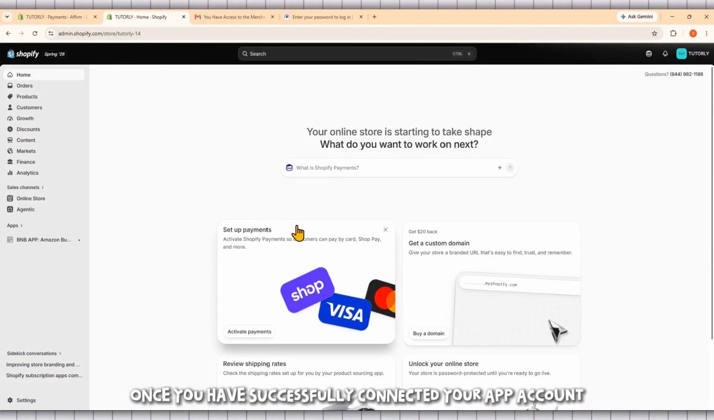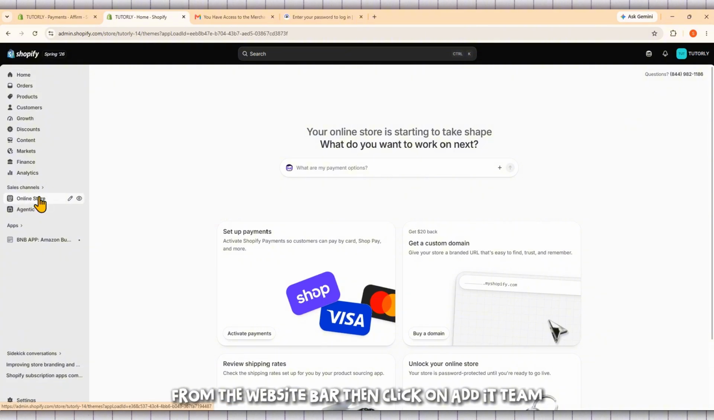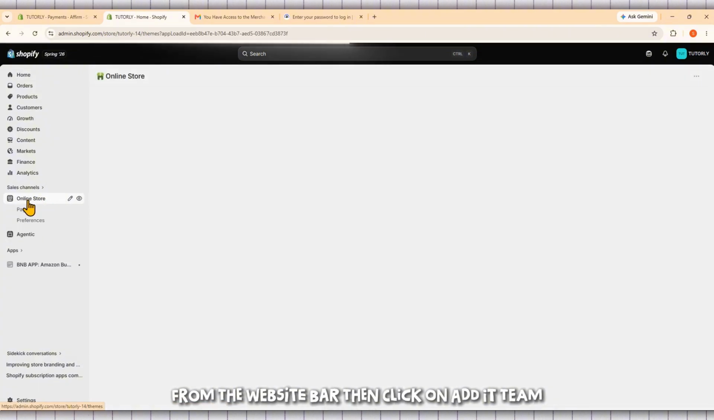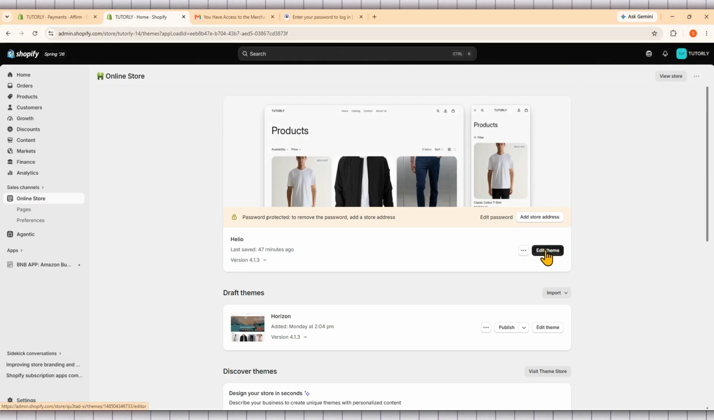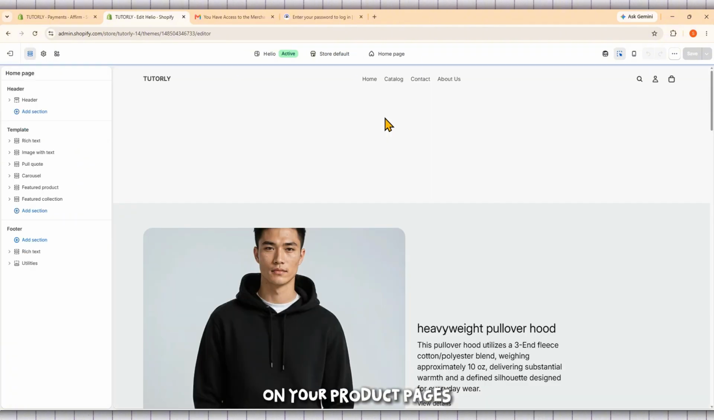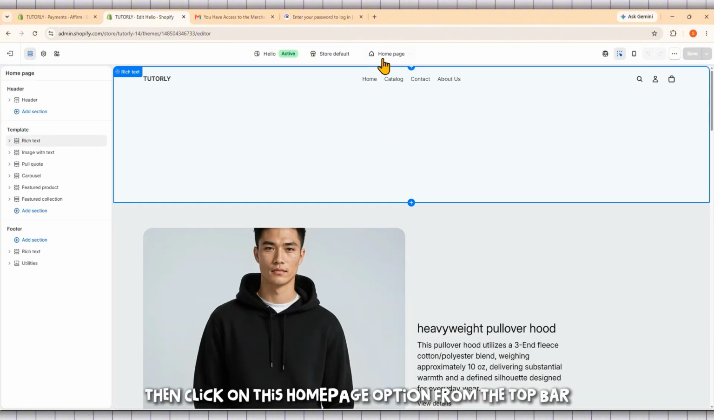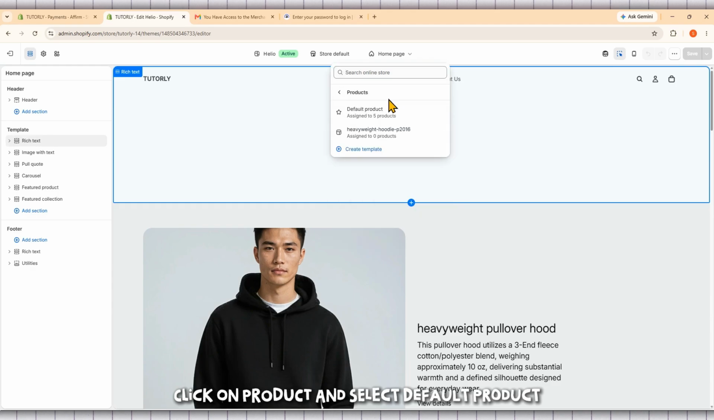Once you have successfully connected your Affirm account, then you have to click on this online store from the website bar. Then, click on Edit Theme. This will take you to the theme editor, where you can control how the EMI information appears on your product pages. Then, click on this homepage option from the top bar. Click on Product and select Default Product.